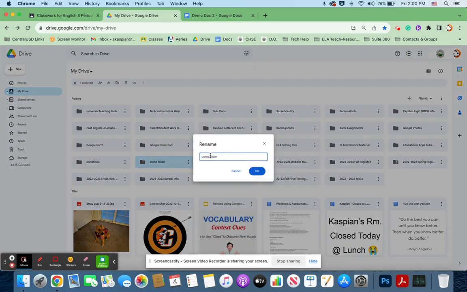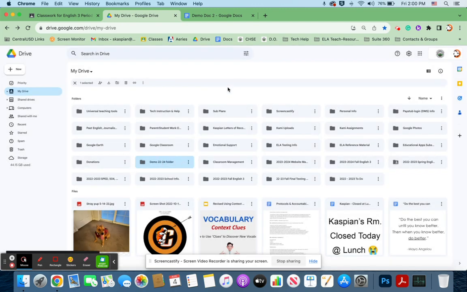Let's say I want to go 23, 24 so that it's got the year in there. Whoops, typo. 2, 24. And then select OK, and it renames it for me.